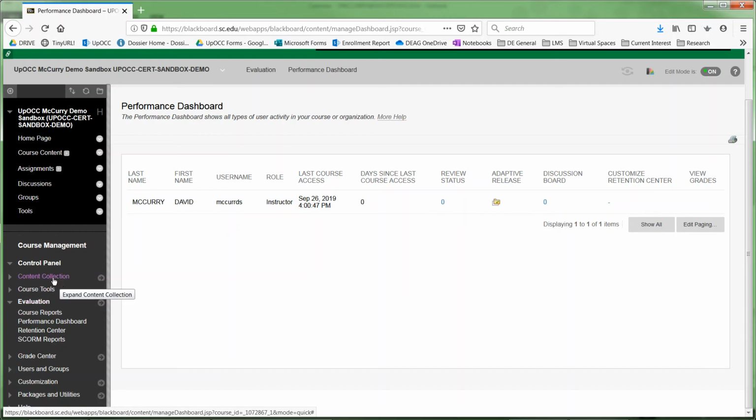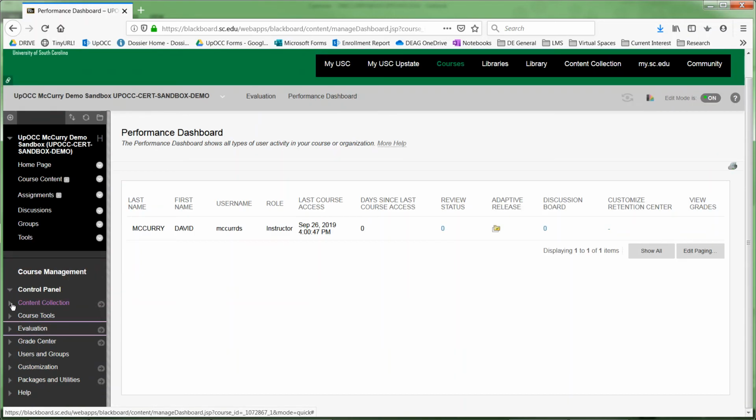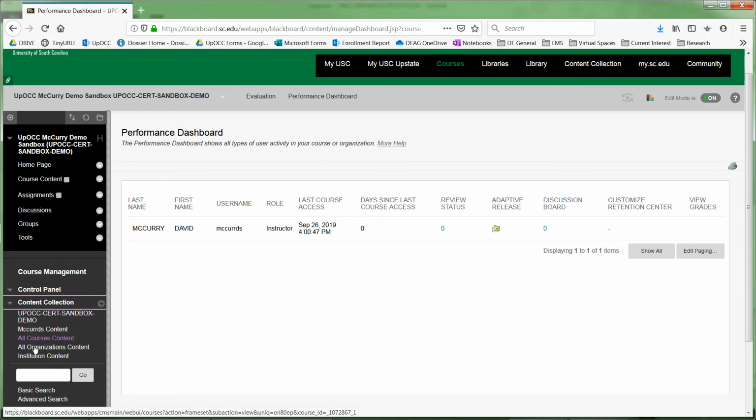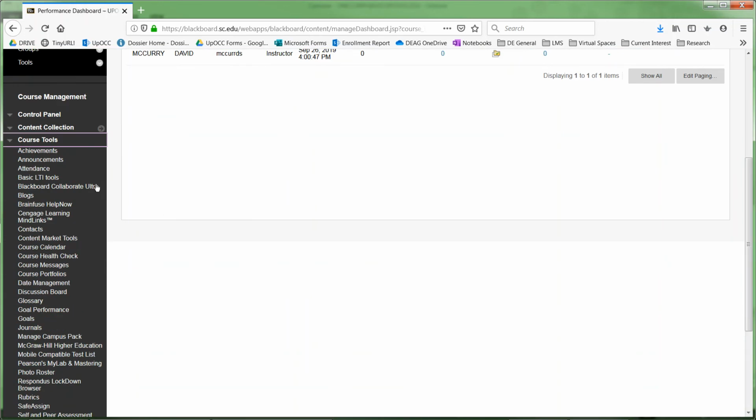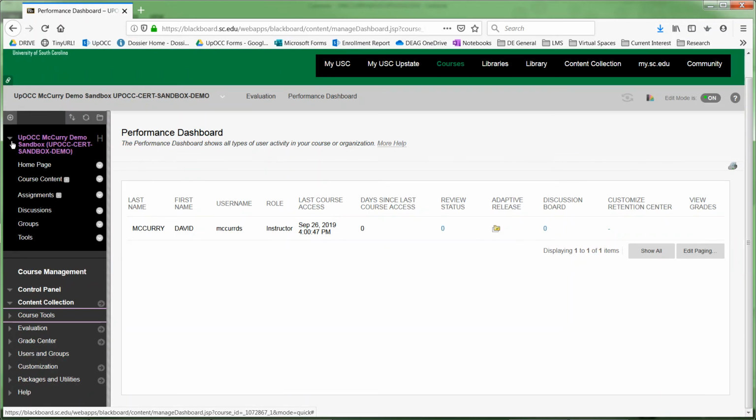The other thing to look at, content collection, I'm not going to go into because that has a lot of different libraries that you can access with information in it. Course tools is a rather extensive list of all the different bells and whistles in Blackboard. There are several interesting things here. I'll probably do a separate video highlighting the ones that are most interesting, like the photo roster, which will generate a roster of all the pictures of your students in your class based on their student ID picture, but we won't get into that for now.